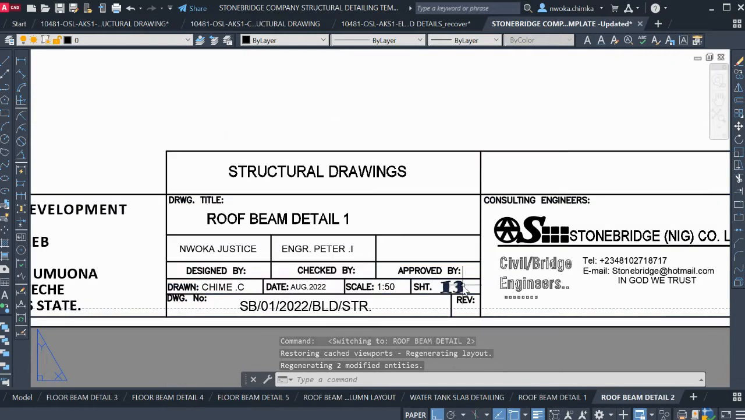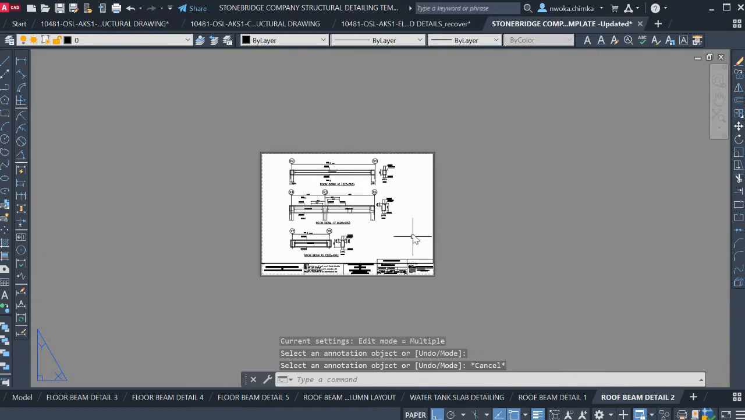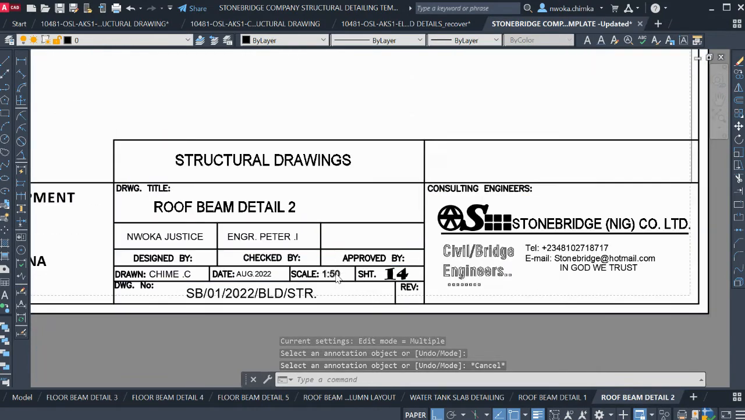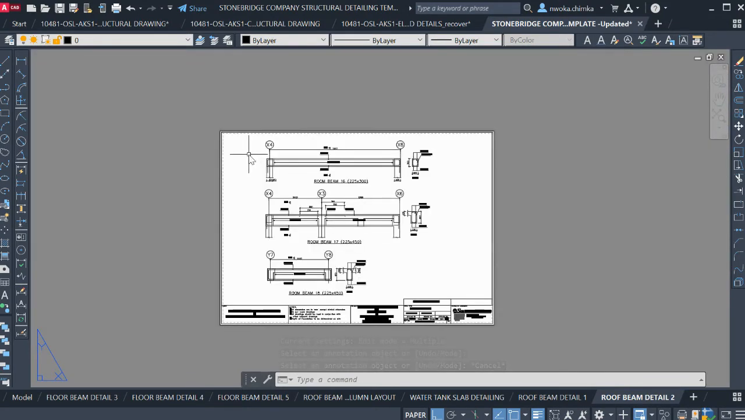So let us put this as sheet 14, number 14, and then change this to roof beam detail 2, as you can see here. Okay, so the scale we use is still 50. So we go here again.